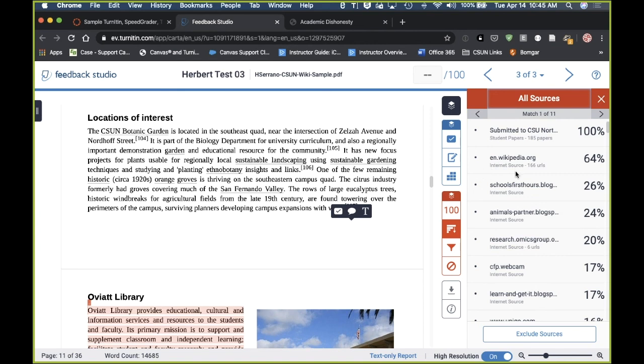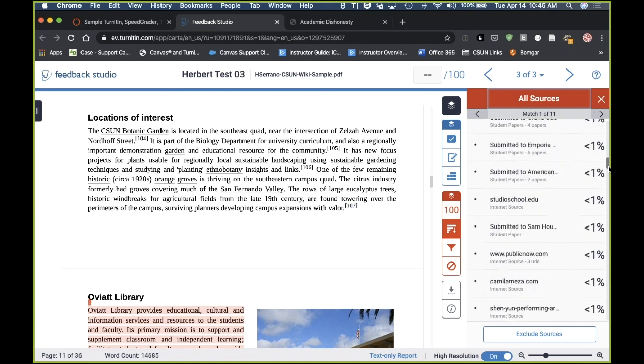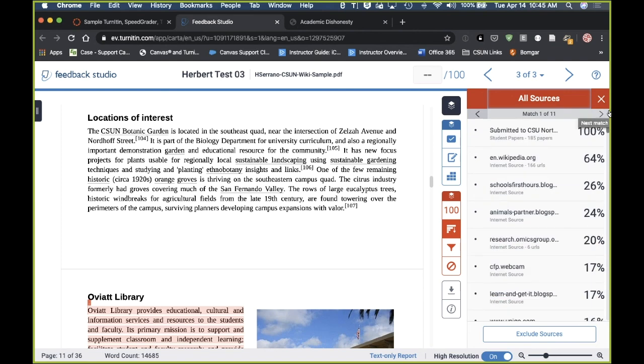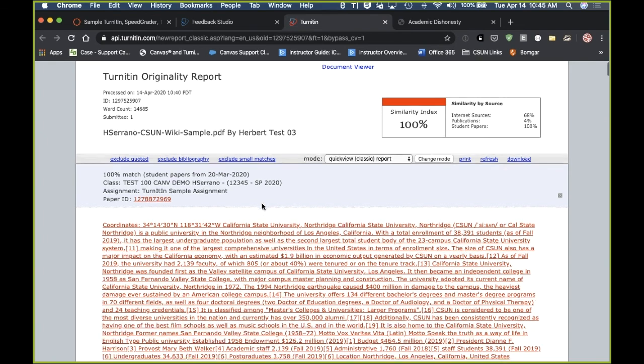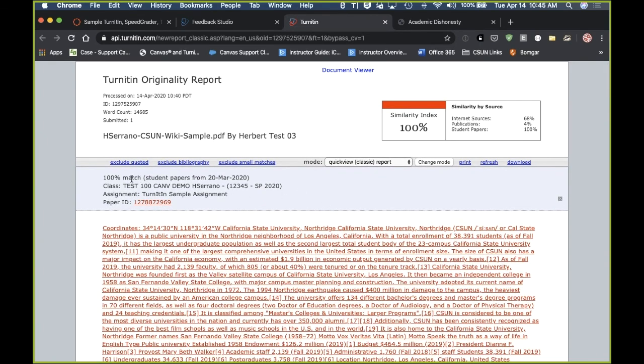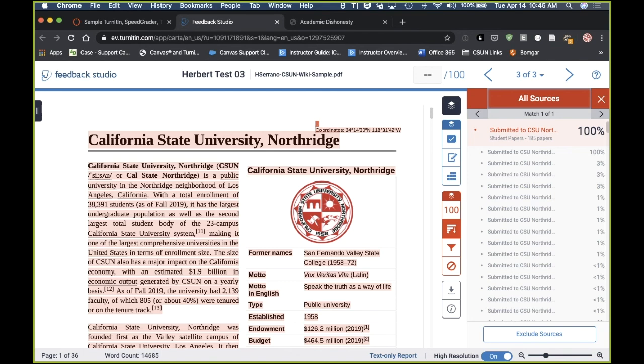When we were both looking at this similarity score, some of the items had just not been cited properly, but about 60% of the paper showed up like this, submitted to CSU Northridge. And going into the details, it showed where it had been submitted. When I clicked on the text-only report, it shows a 100% match from student papers that were already previously submitted on this specific date. So it gives a lot of information. And it just turns out that this one faculty member had created a brand new prompt.